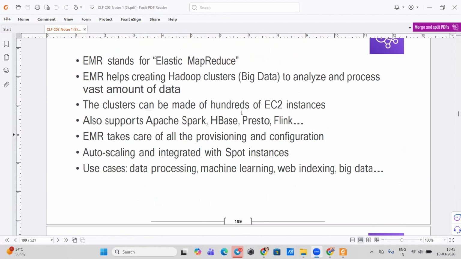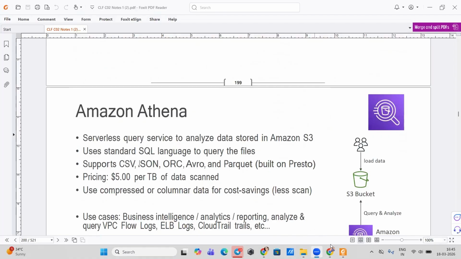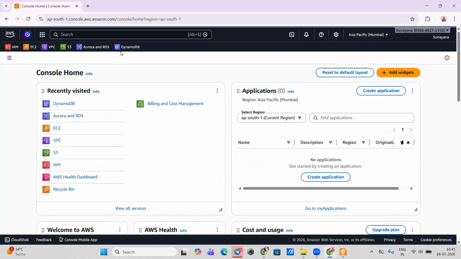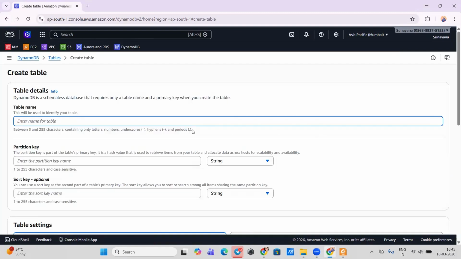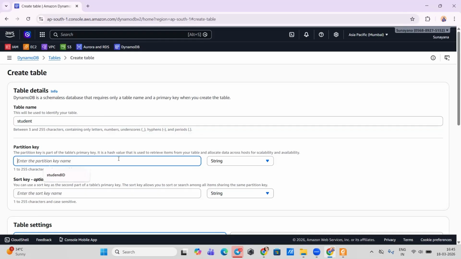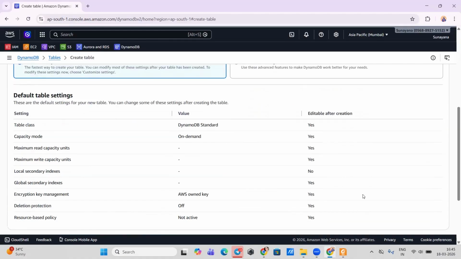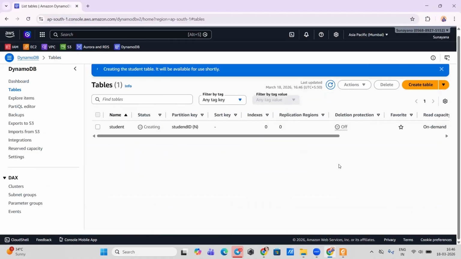So let's get to the practical side of this video. We'll go to DynamoDB and we'll say create table. Let's name it student, and for the partition key, let's take student ID, which will be a number. Okay, and just create table.